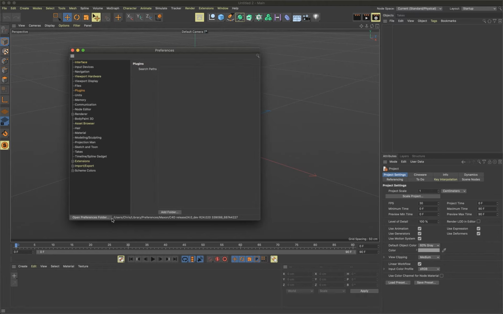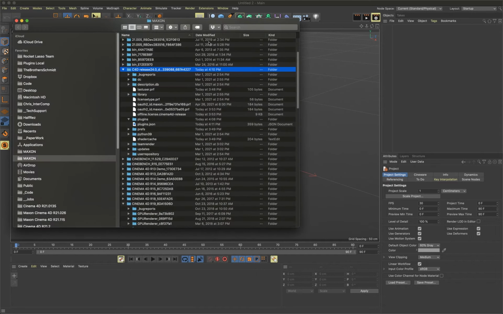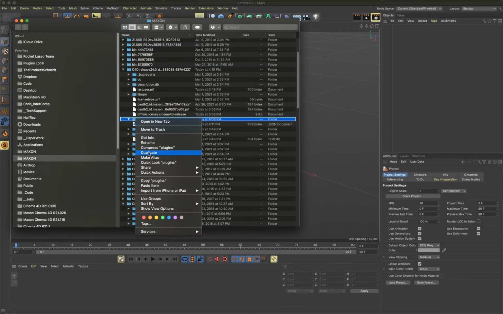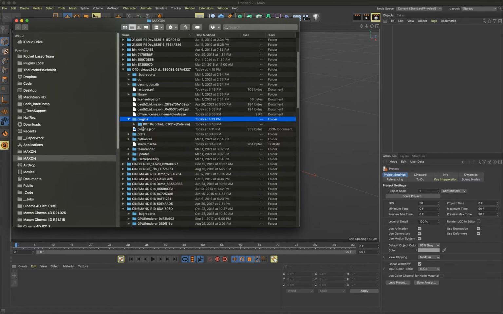From here, there are two different buttons. We can click on the Open Preferences folder, and that will actually open up the preference folder for your Cinema 4D. Inside of that folder, you'll see a plugin folder, and inside of that one, I could right-click and say Paste. And that will copy in Ricochet. If you restart Cinema, it should appear. Let me show you the other way, though.